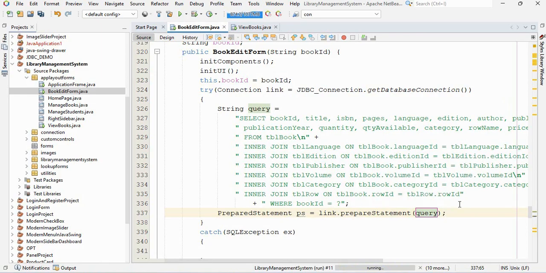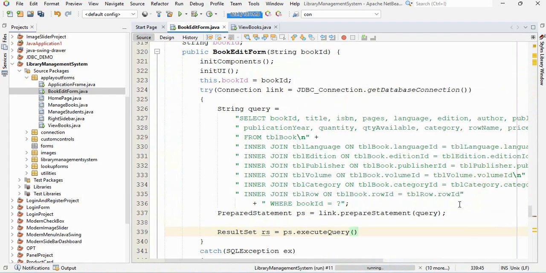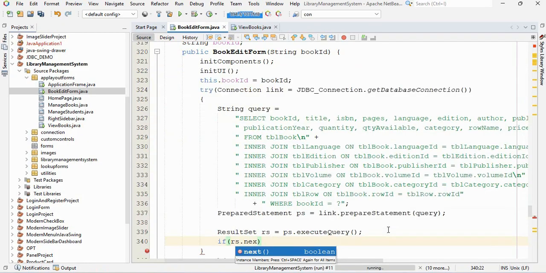After that, we want to define the ResultSet and we want to execute that query. Simple. ResultSet rs equals ps, and we want to use the executeQuery method. Let's process the result set. For that, we want to define an if condition: if rs.next.